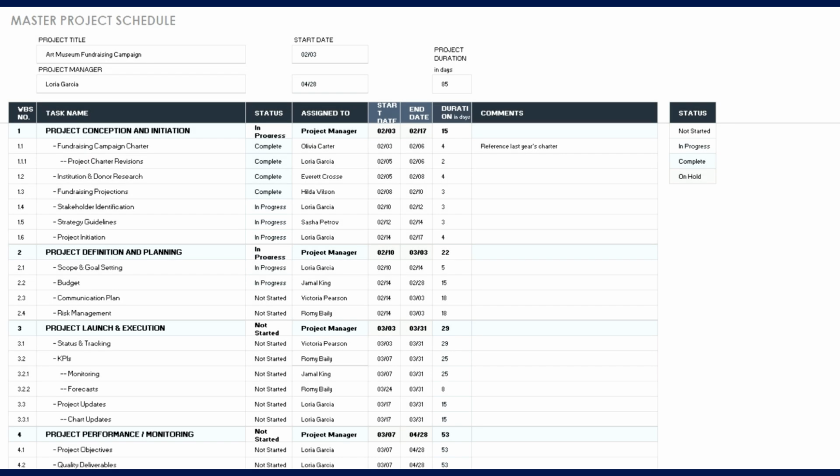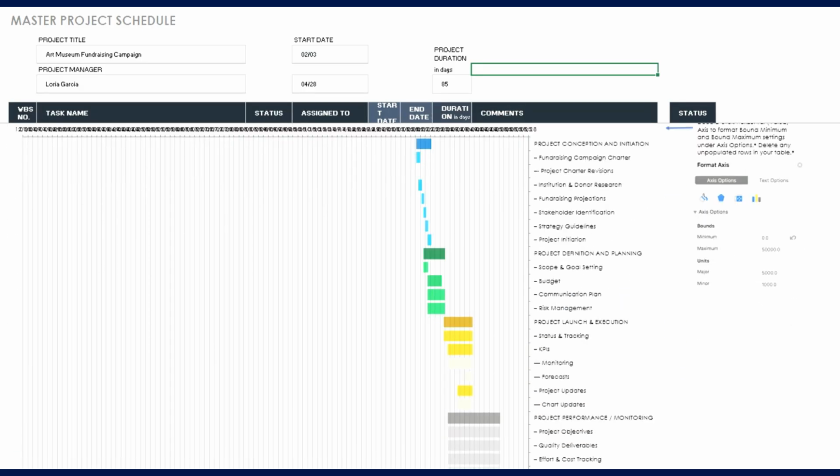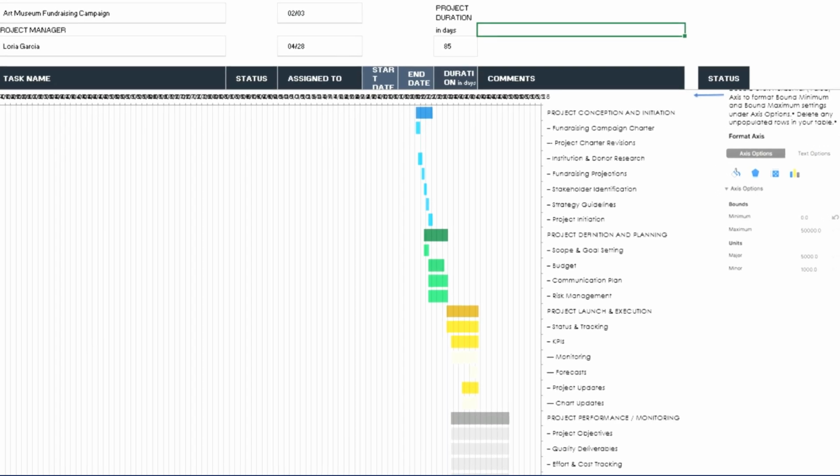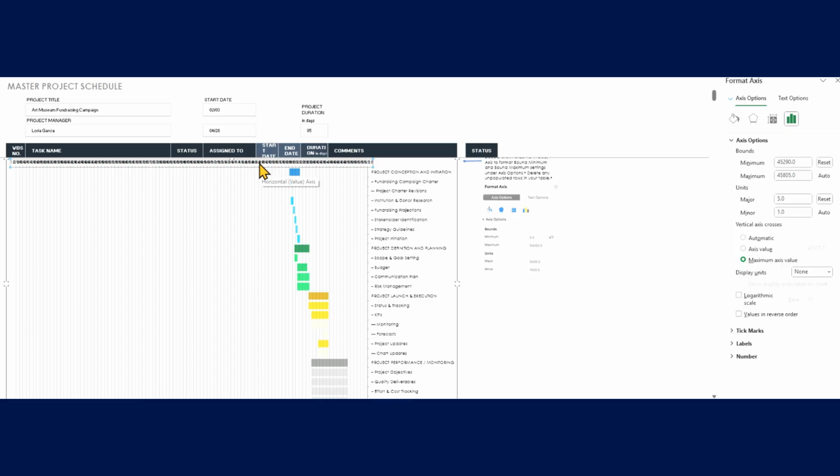This template also provides a Gantt chart for a visual representation of each task's duration. The color-coded bars auto-populate based on each task's start and end date. If your Gantt chart formatting is too compressed, modify the x-axis.